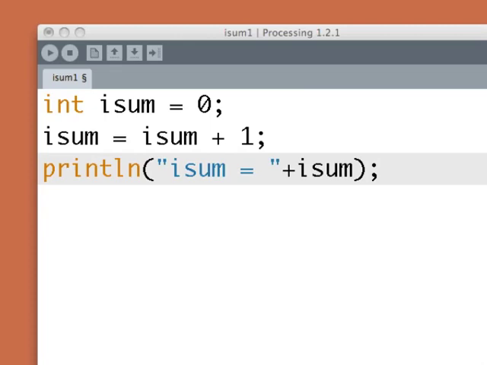Line 2 is an assignment statement. So we know we start on the right-hand side. We look at the expression isum plus 1. Isum at this point has the value 0. So we compute 0 plus 1, which is 1, and stick that into isum.